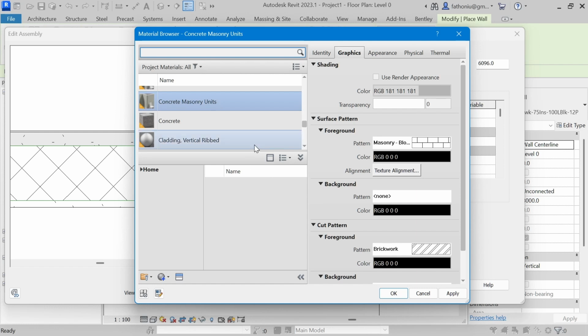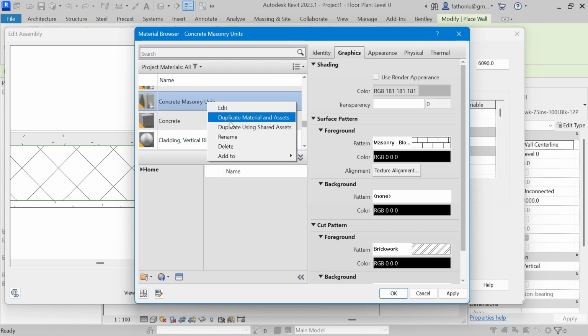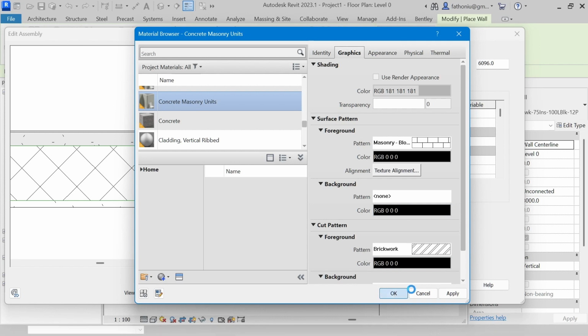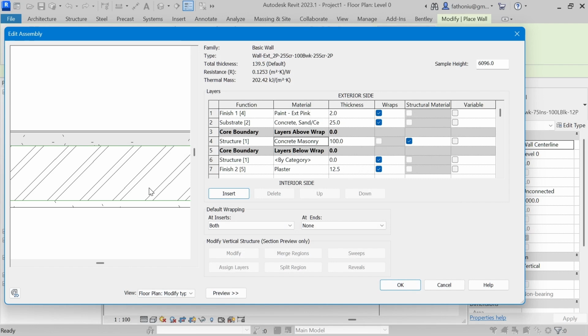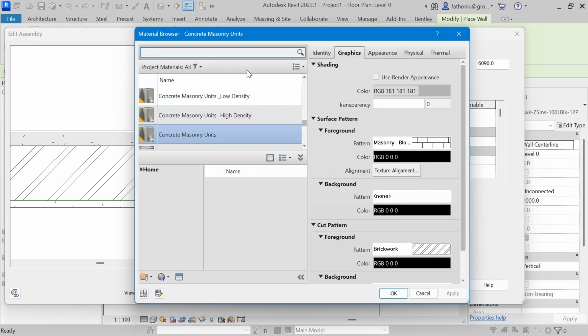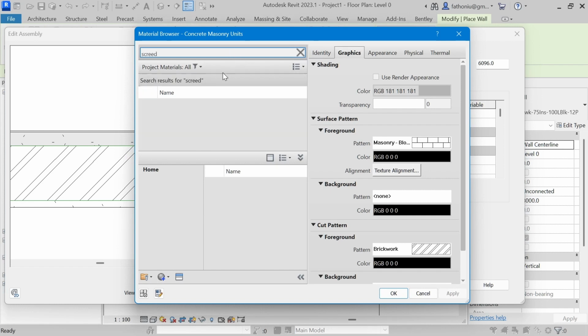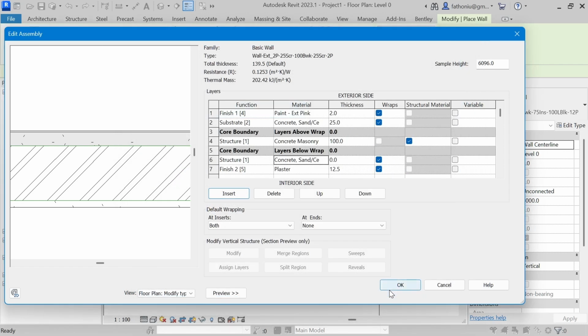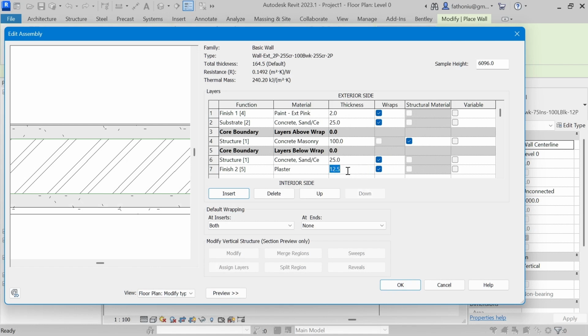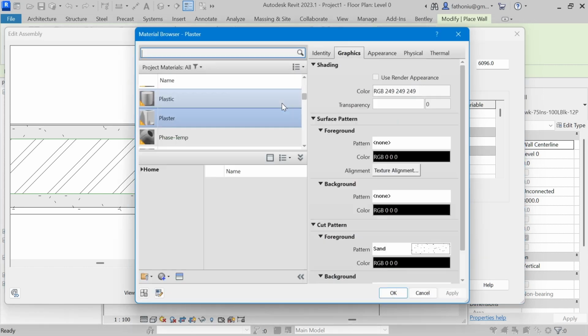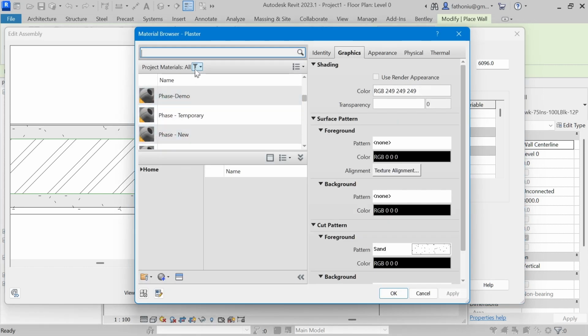So if you want to duplicate it, you can just right click and then duplicate. Okay, then okay. So like that. And then we change one concrete sand script. Yeah, here and press OK. Change the thickness to 25, and then not plaster but it's paint. This one, let me go to paint.